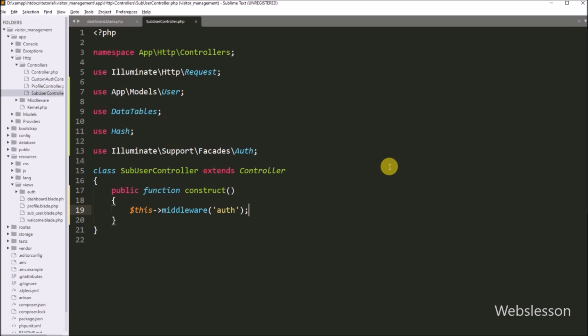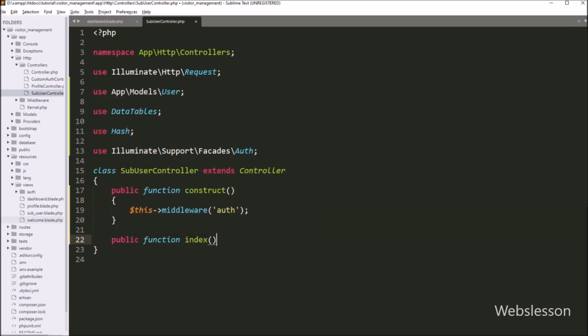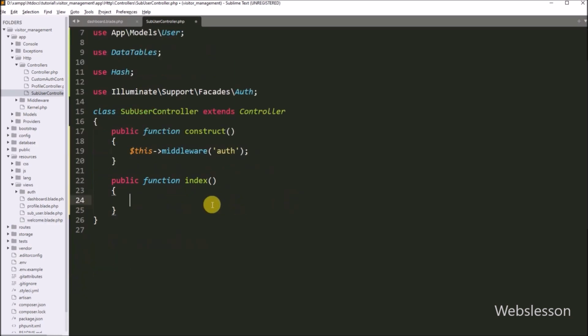Next, under this class, we have to create an index method, so here we have to write function index. So this is the root method of this class. Now under this method, we want to load the subuser.blade.php file.